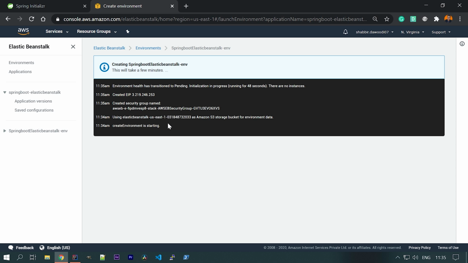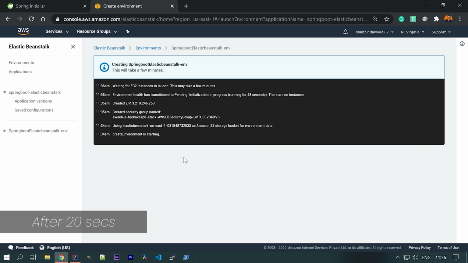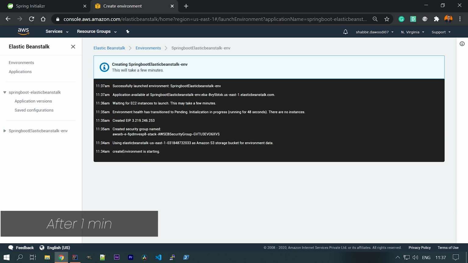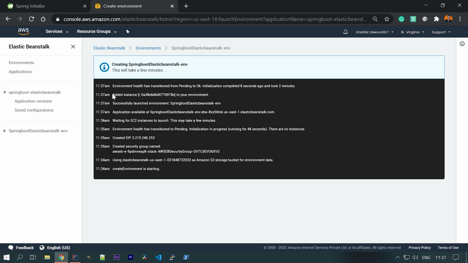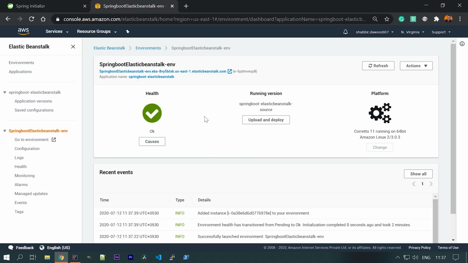You can see that we got the Elastic IP as well, a static IP. We can use this for registering to our domain name. This will take a few minutes to complete, so let's wait for this. Okay, you can see it's waiting for the EC2 instance to launch. Now it's creating the EC2 instance for us. You can see that the application is available and added to the instance. Okay, you can see that the application has been deployed successfully.